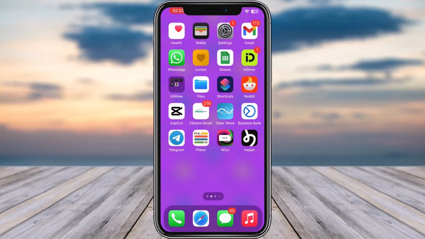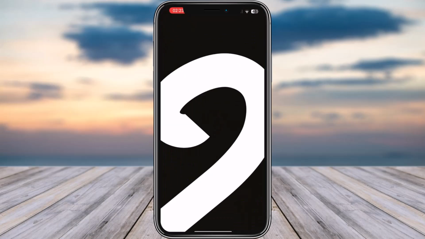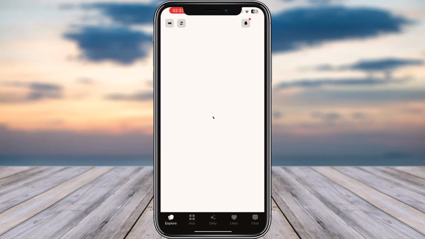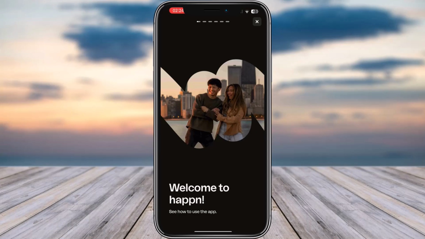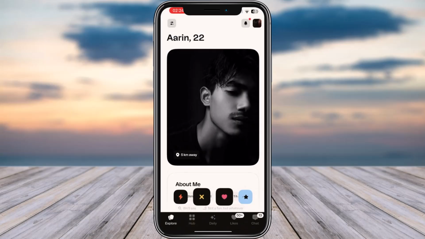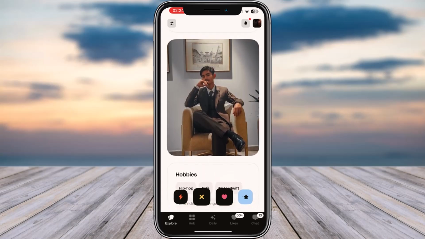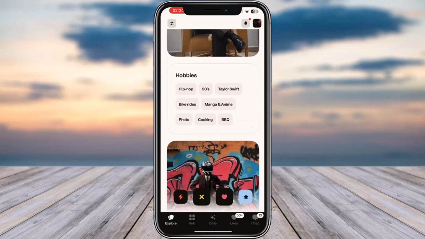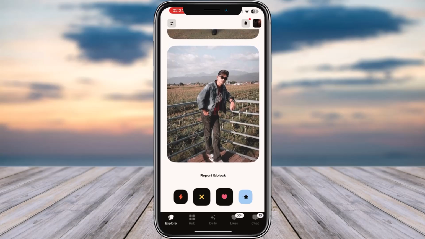Let's get started. So for that, first of all, go ahead and open up your Happn app on your phone. Once you have opened it up, make sure you have signed in with your account as well. Now once you are over here, you can see it's taking a bit of time to load. I'm going to remove it for now. I can directly start swiping up and check out the profiles. I can check out the profiles likewise over here.